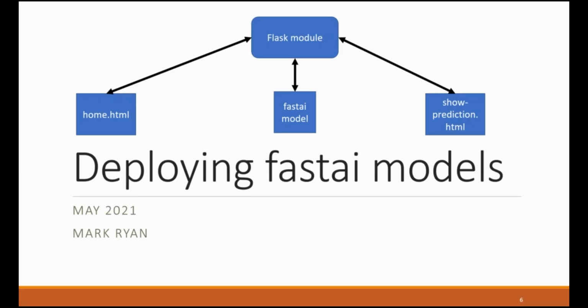And that's a quick overview of deploying fastai models on Windows using Flask-based web applications.